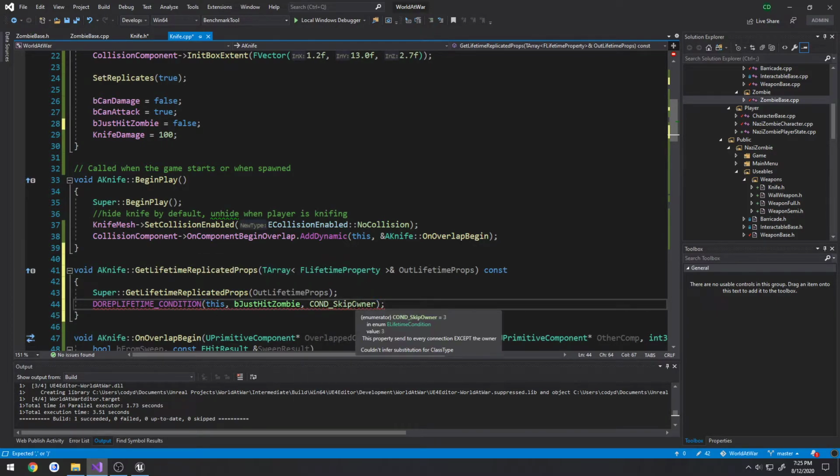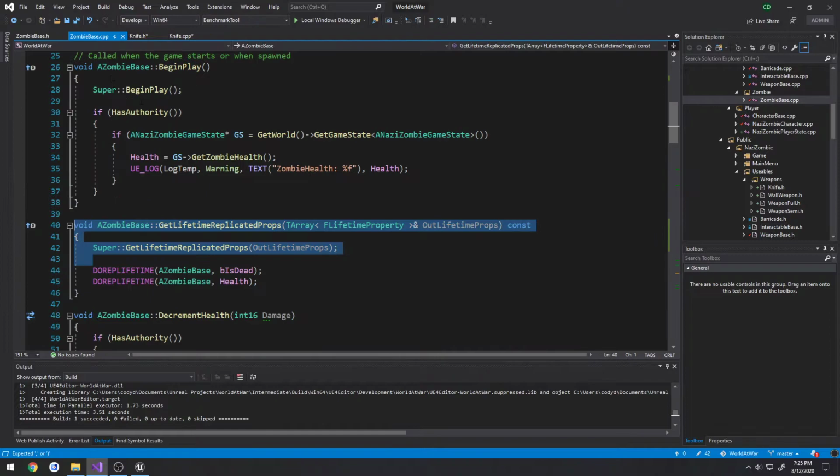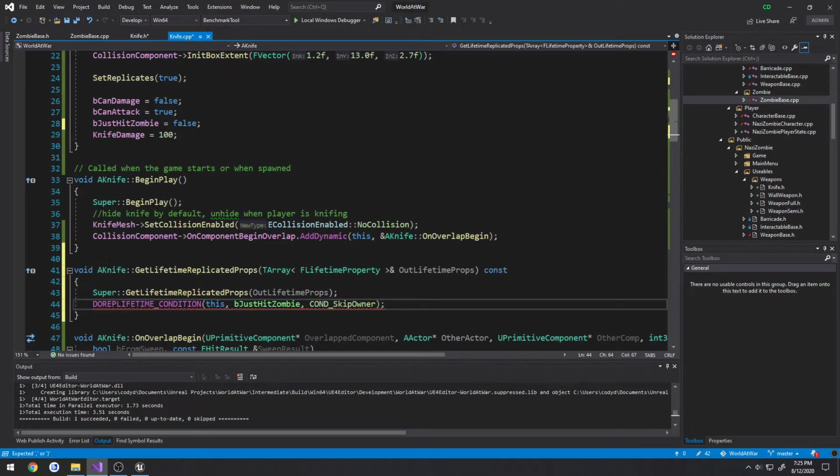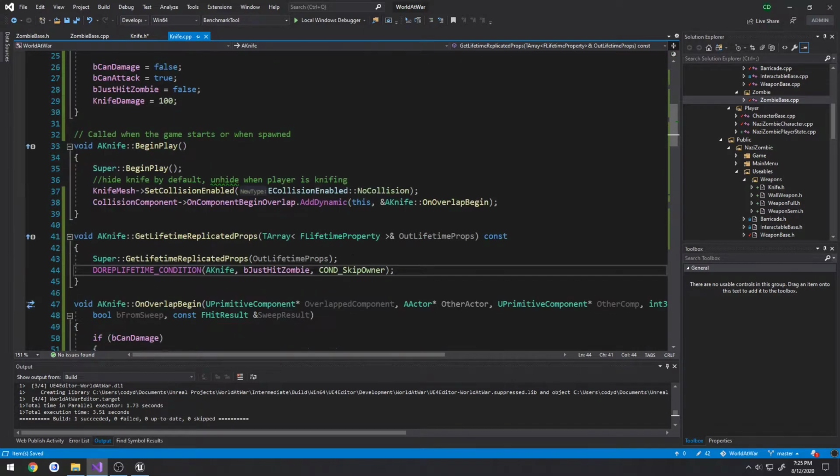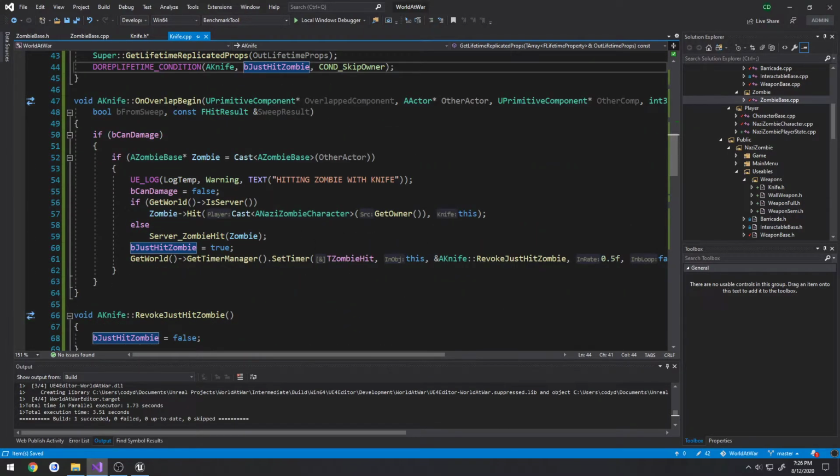Because our owner is already going to handle it. Hit zombie is replicated. Go on our overlap event. We are the server. Setting B just hit zombie to true regardless. It's not going to matter.